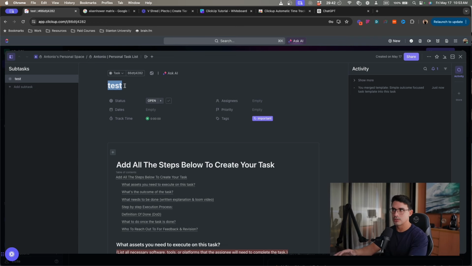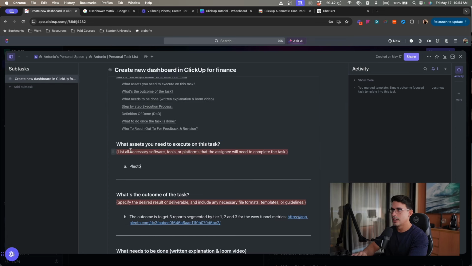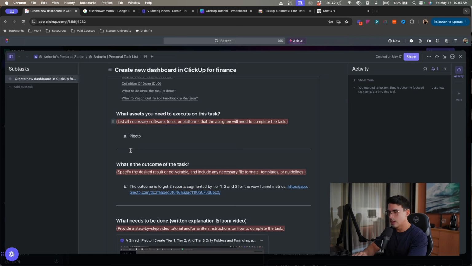You can ask them to create a simple outcome focused task template for that specific task, and then you'll be set free. So basically how it works is like I create this, and then let's say create new dashboard. And then what I do, it's I always assign somebody, I assign a priority and assign a due date, right? And then walking you through the steps, I always include the assets required in order to execute on the task.